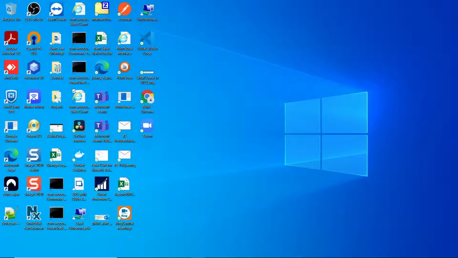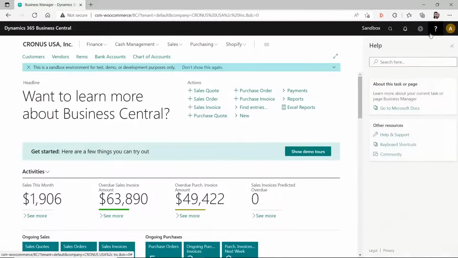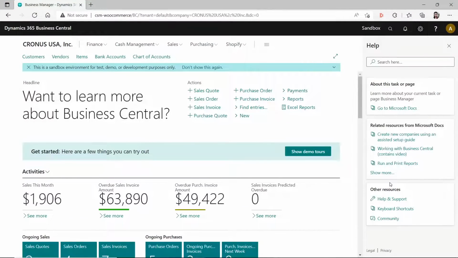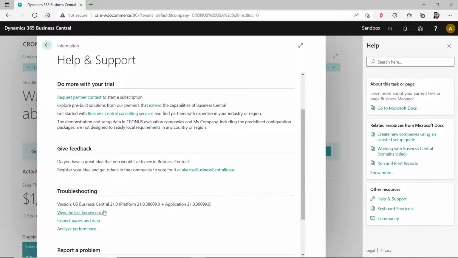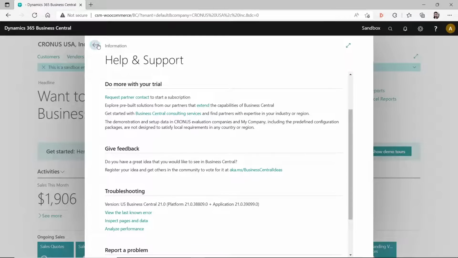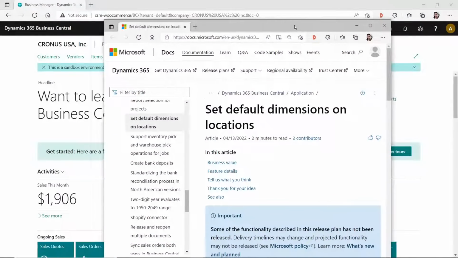The environment I'm going to use to demonstrate this is in a Docker container, and my version is version 21. The reason I'm using Business Central version 21, which will be the 2022 release Wave 2 in October, is that there are some additional features in it, especially for the Shopify connector. Okay, so the first one I want to talk about is set default dimensions on locations.